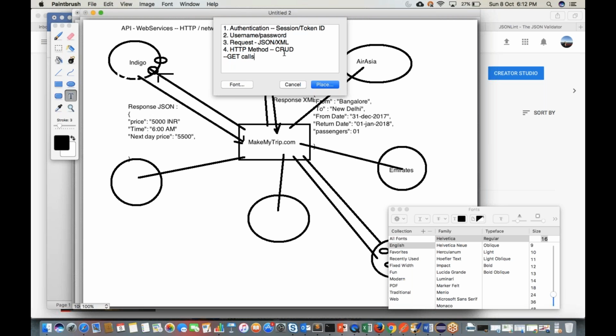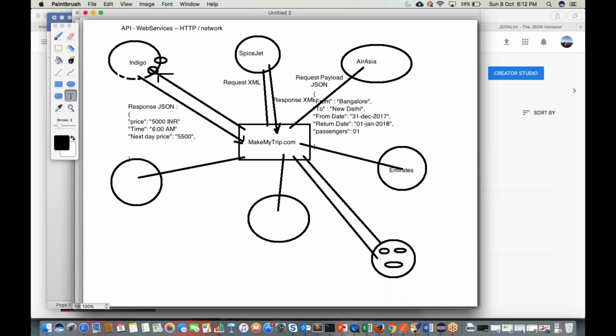Okay, I'll do only GET calls. I cannot delete any information or update any information over here. Okay, so these are the important factors available. Always remember these are the important things that we have to use, guys, while calling any API. Now one important factor is security.